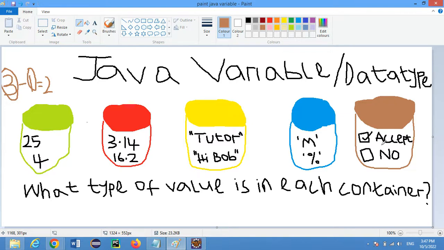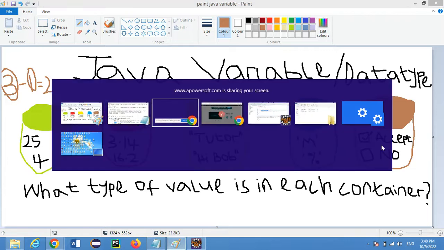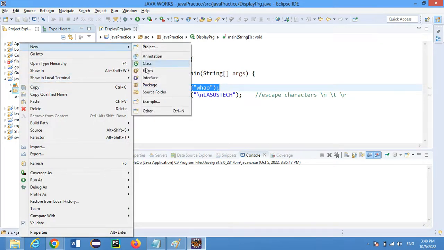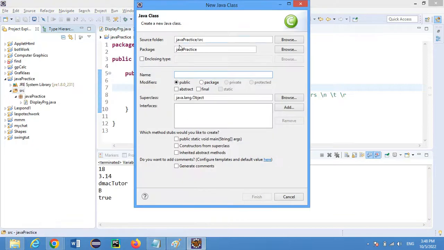Now, let us go and implement the code for these 5 containers. So let's open a file. I want to call my class name VariableOP, that is variable operation.